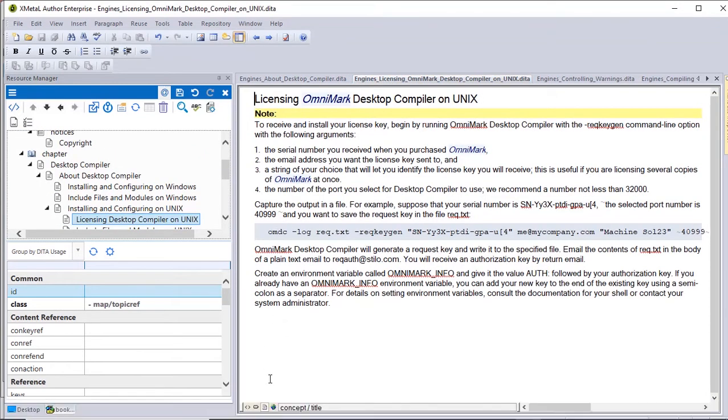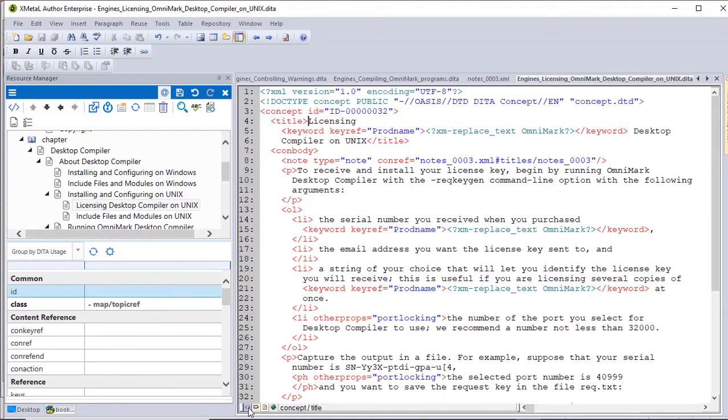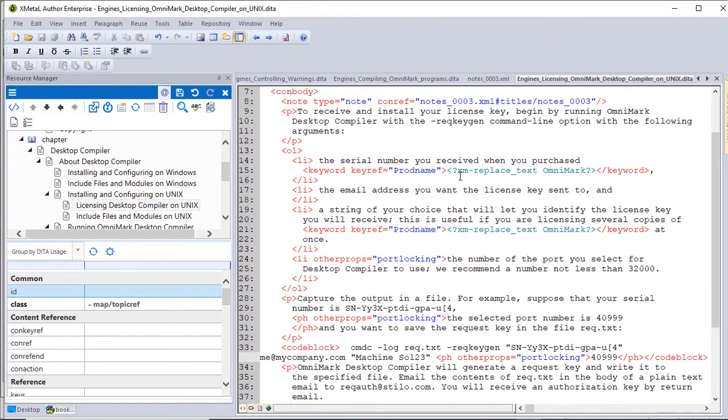Here we just need to make sure we bring this note. You can see that our note is showing up here now. That is being brought in by conref. So if we look at the DITA here, we can see it's conref to the notes topic that we had produced.